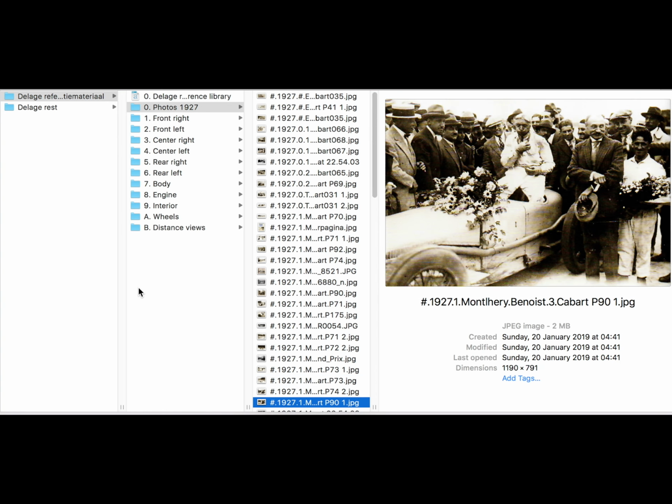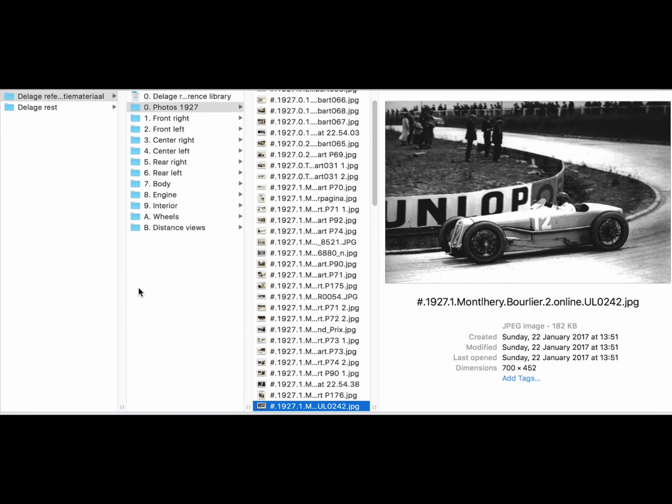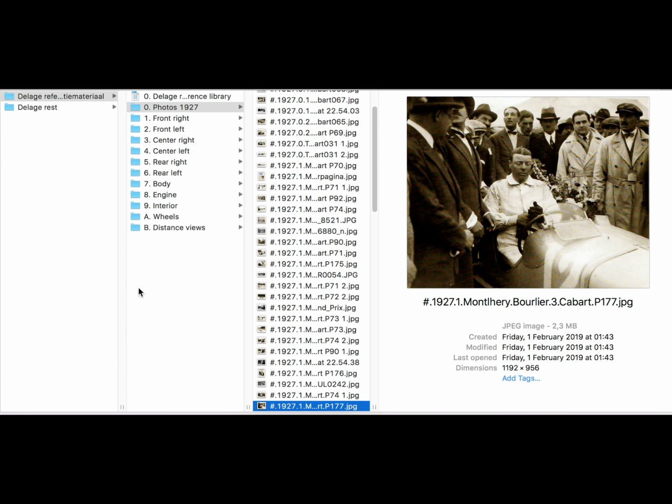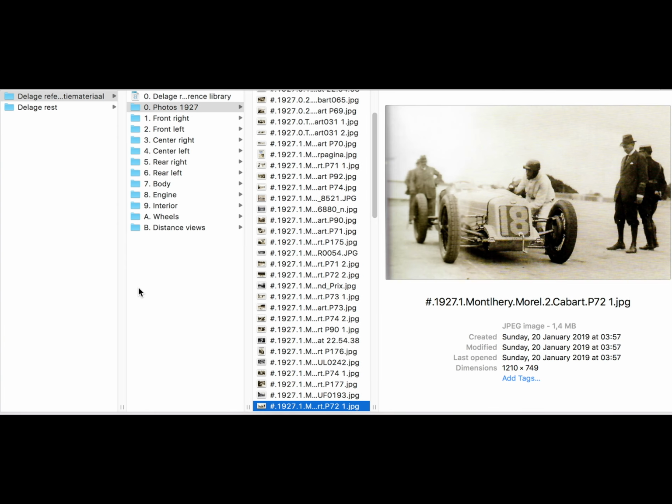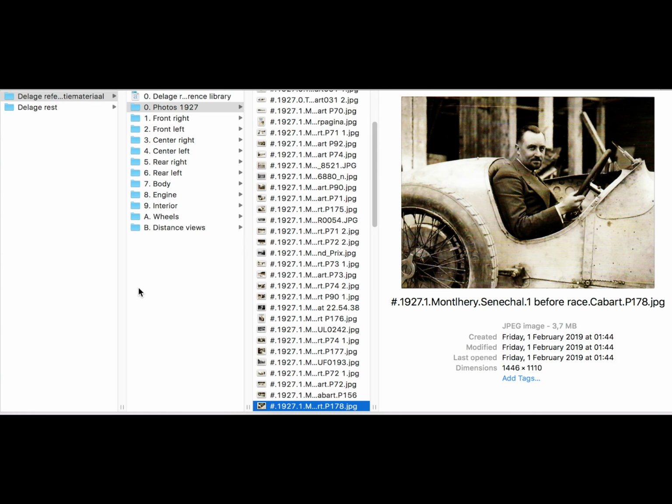All pictures of all races that I could find in books, articles and online were gathered, scanned and copied, then arranged as said. In the end I got a chronological overview of the racing year 1927 for Delage.